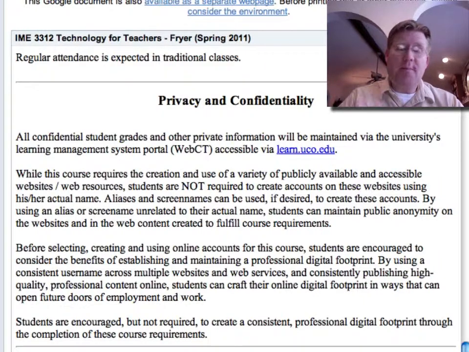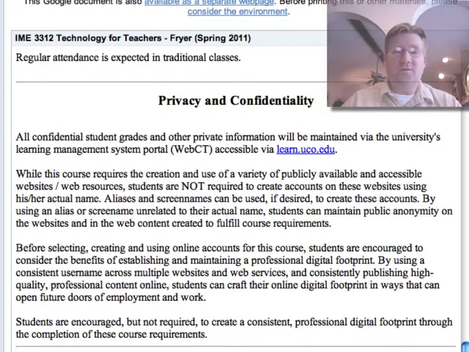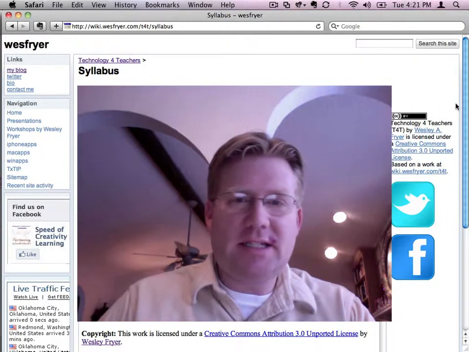So please read that paragraph. Just know that if you do not want to have anything about you with your name on the public internet, even though we're using a public blog that can be seen by others, you do not have to identify yourself with your own name if you don't want to. But I'm going to encourage you to do that and to think about how you can thoughtfully share content and ideas that are going to reflect well upon you professionally. That pretty much summarizes the course syllabus.